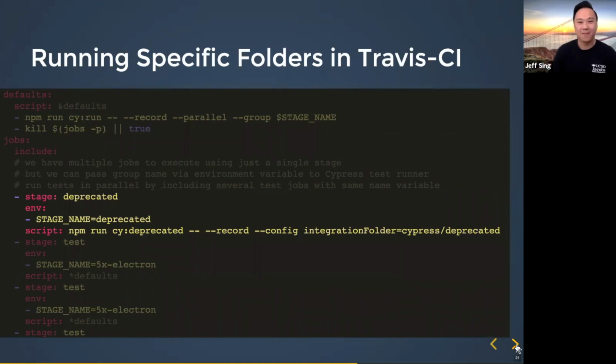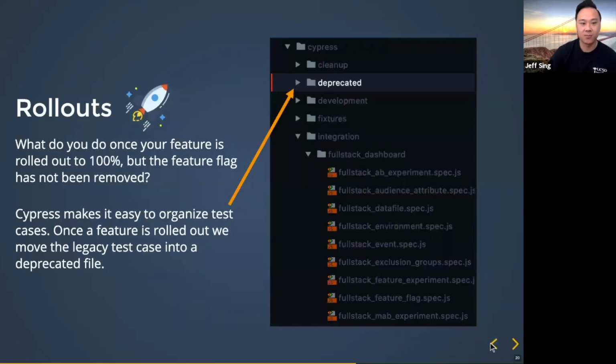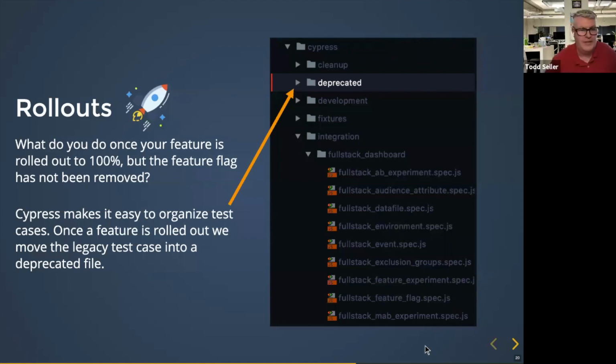Oh look at this, saved me. Hey, Todd. I'm sorry, I lost internet. Okay, I was doing a terrible impression of you. I just got to your slides about rollouts. You want to take it from here so I don't steal your thunder? Sure.